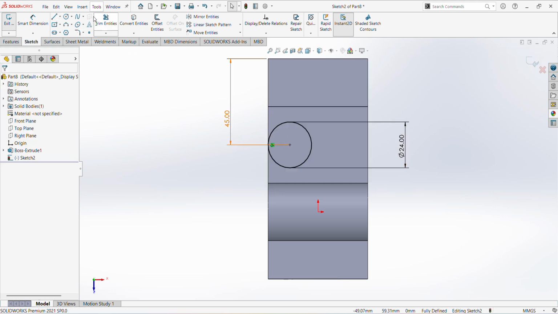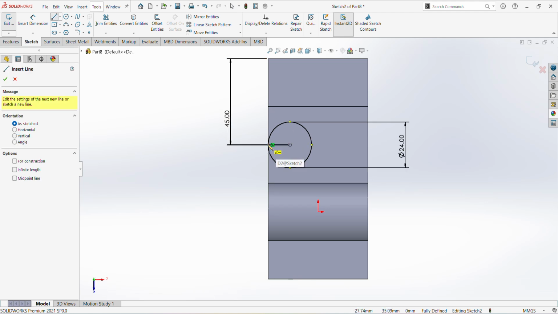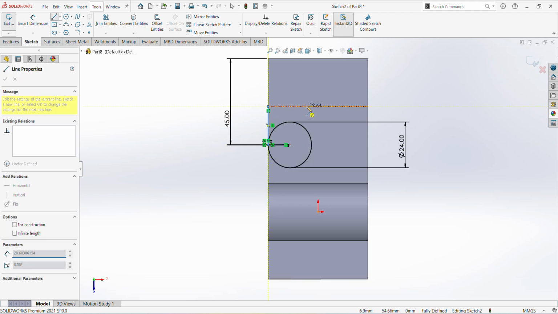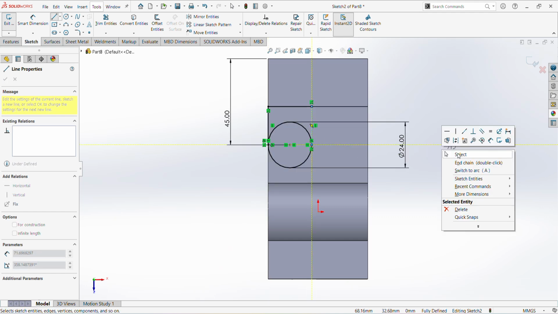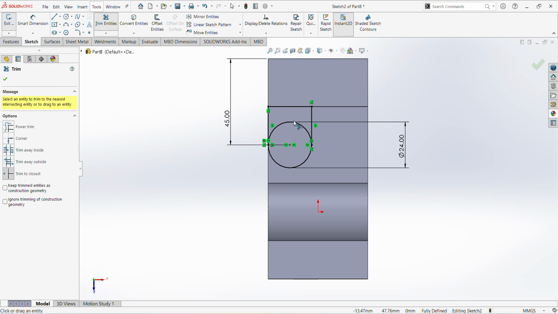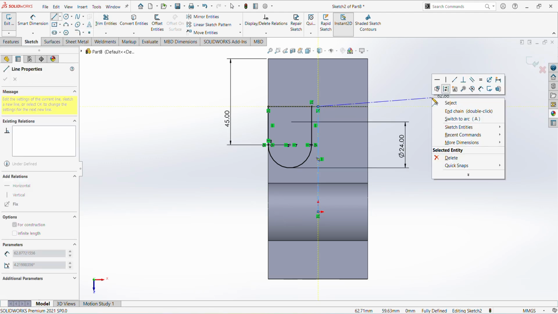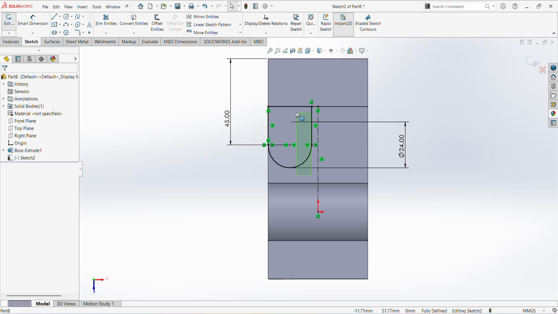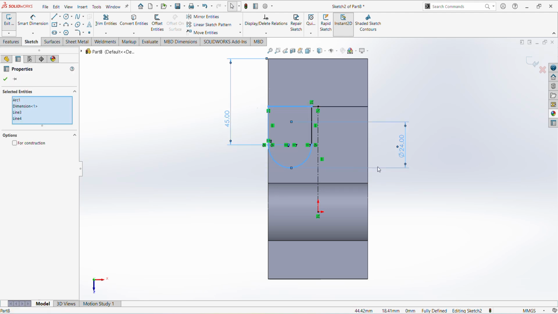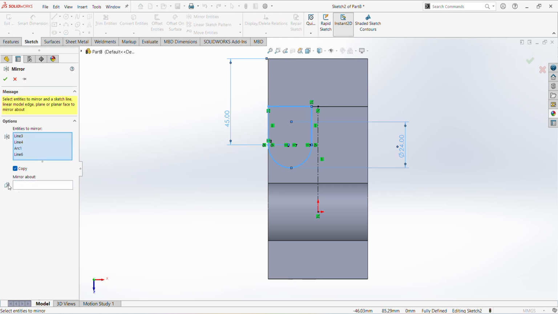Create a line like this. Trim entities, trim this line. So we can mirror this sketch, or we can mirror extrude also. Select entire sketch, mirror entities, mirror about center axis.